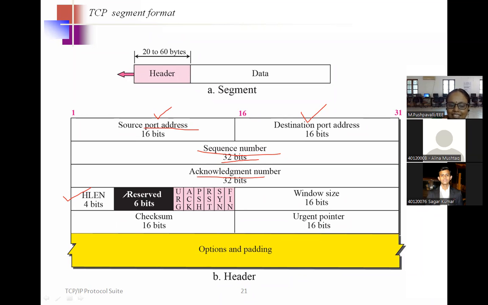You all know this is a reserved field. It is not used. These 6 fields I will explain in the next slide. And this is the window size. While we were discussing window size, I told you my window size is 3. That means I can receive only 3 files from the sender side. Okay, not 3 files, 3 packets or 3 segments from the sender side. That is my window size.